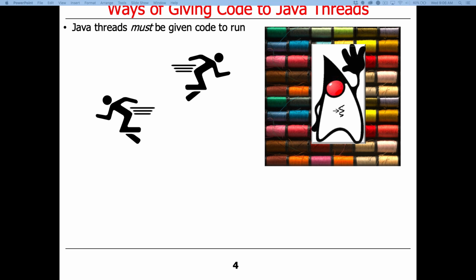First and foremost, if you want your threads to do anything, you have to give them some code to run. It doesn't do any good to just create a thread that does nothing and give it no code. Even if you start it, it'll just sit there and consume resources without actually having any effects that are meaningful.